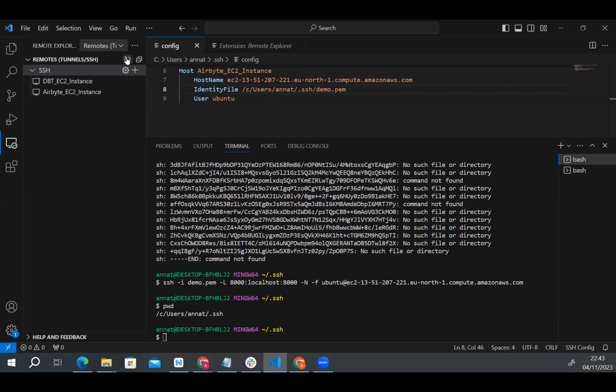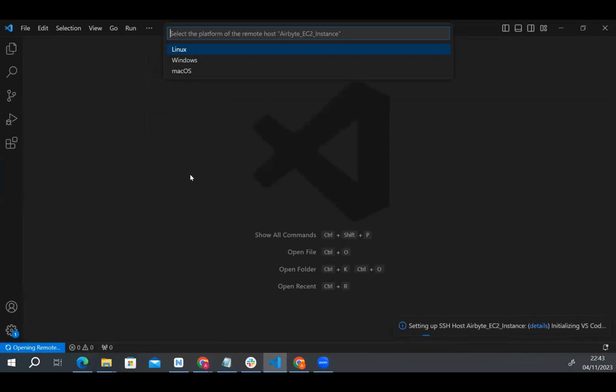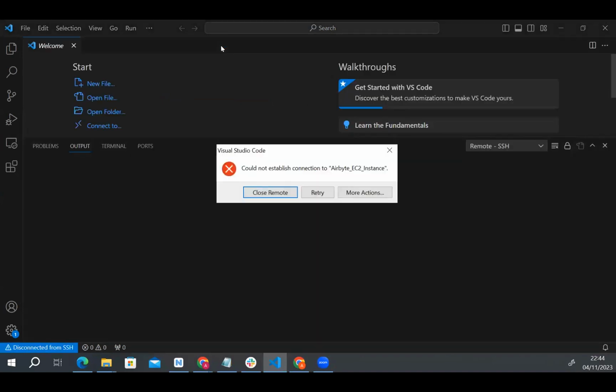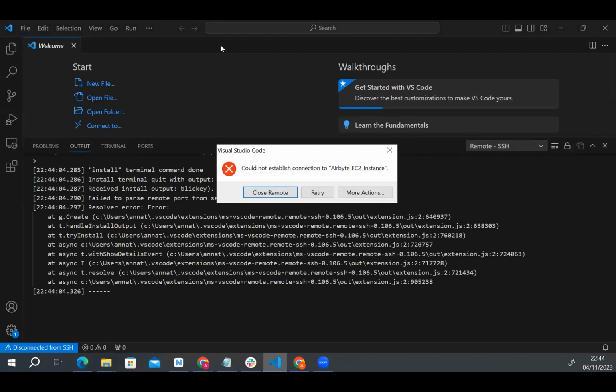So now you're going to hover over that Airbyte EC2 instance. And then you're going to click that arrow. Okay, it's going to open a new screen and it's going to ask, so Linux. So you can click Linux, it's coming on top. Okay. So it wasn't able to establish connection.